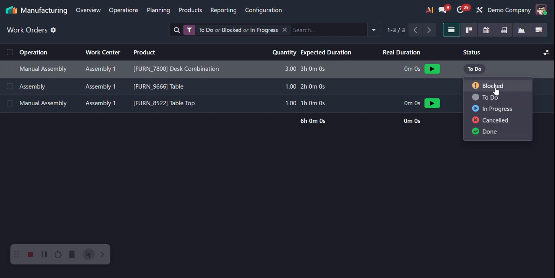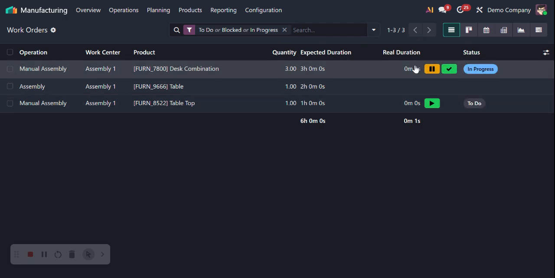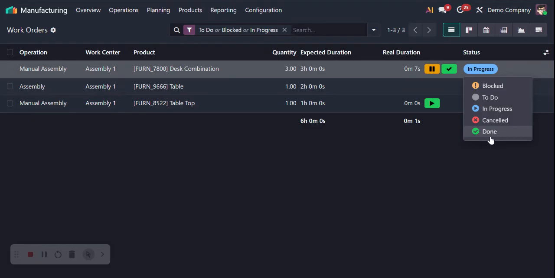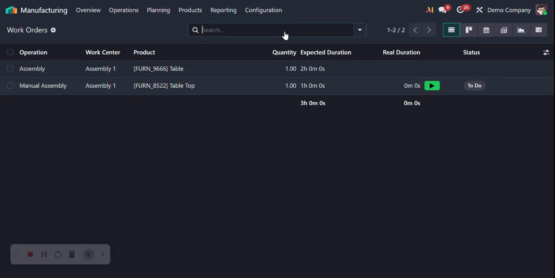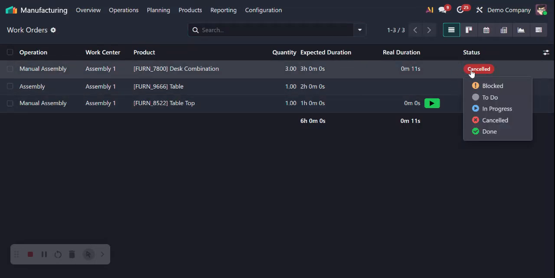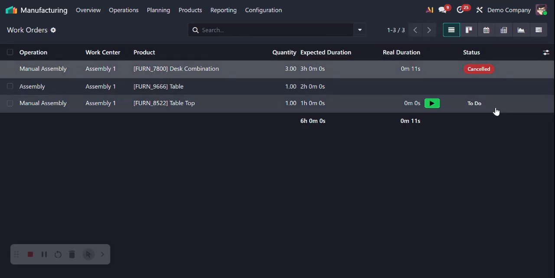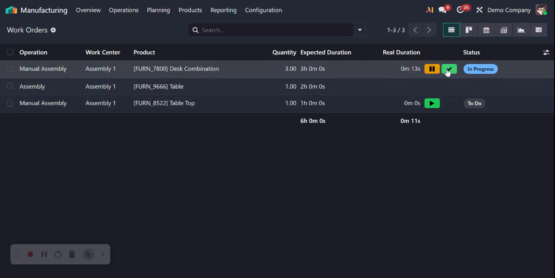So we can go ahead and change these at any time. For example, if I want to put it to in progress, it'll actually go ahead and start the timer for me in real time. And then also, if I do go ahead and move it to canceled, it'll go ahead and put it with the canceled manufacturing orders. If I do need to put it into another status, I can easily change them with the click of a button.